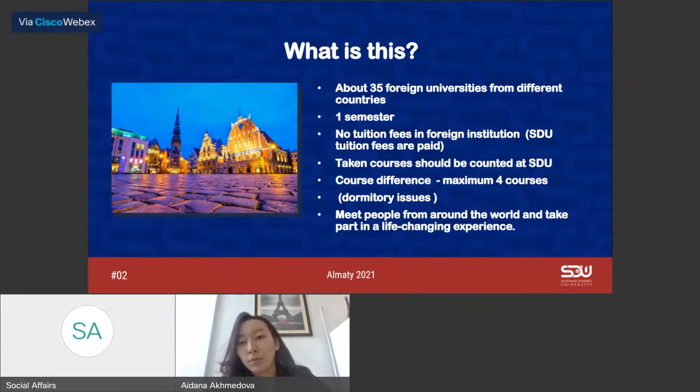The only thing that you have to pay for is accommodation, visa application process, air tickets, health insurance, and all other living expenses, okay? So the taken courses should be counted at SDU. So when you apply through the exchange program and study in a foreign country, you will take courses there, right? But the courses will be counted at SDU.